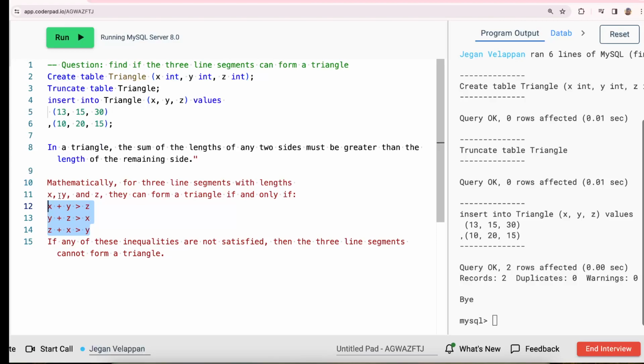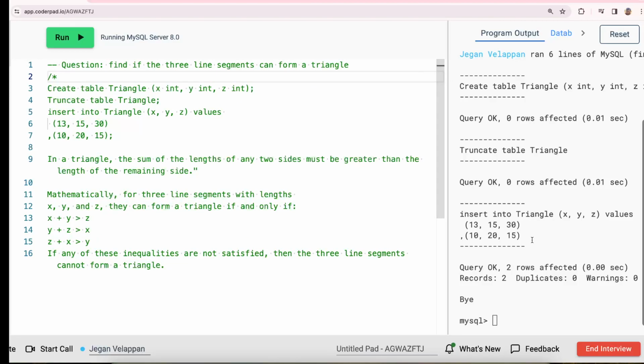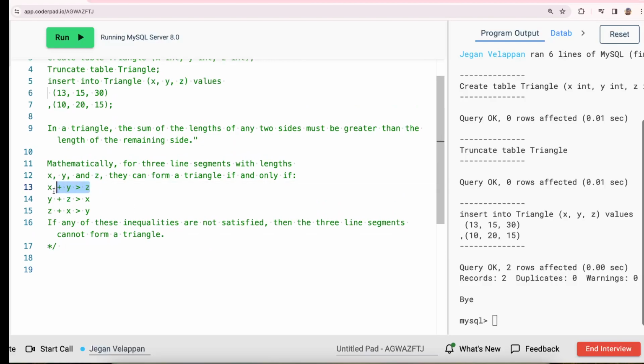So what we have to do is check this condition, and if it's true, then we say that the X, Y, Z line segments can form a triangle. If not, it's going to be false. Let's see which one is true and which one is false. Let's comment this out. We have to say X plus Y should be greater than Z, and Y plus Z, and Z plus X. So how will I calculate it? Let's start with the brute force method. Don't try this in the interview, just understand.